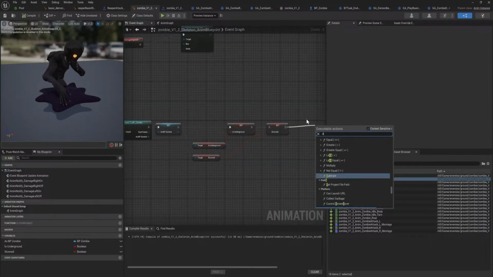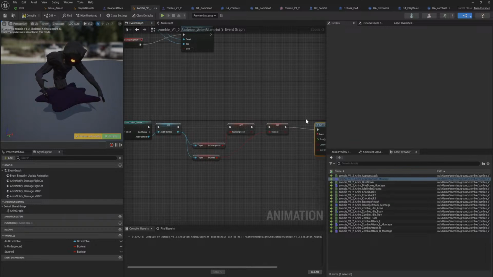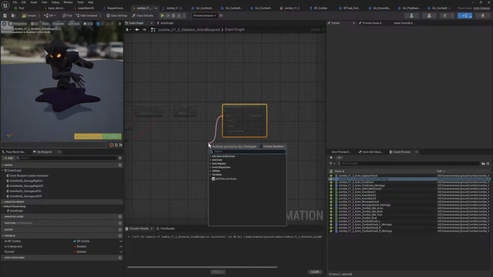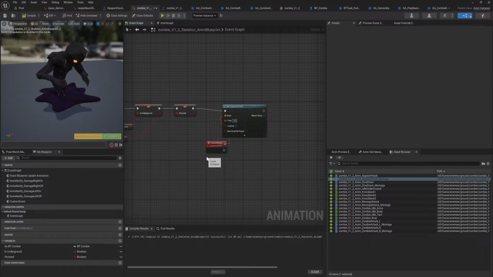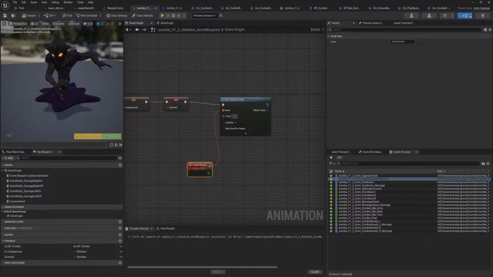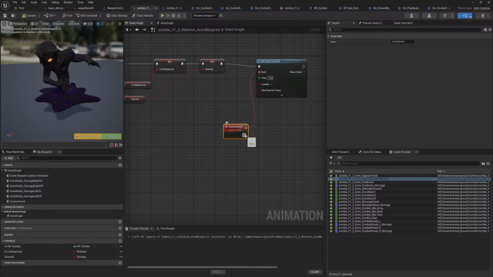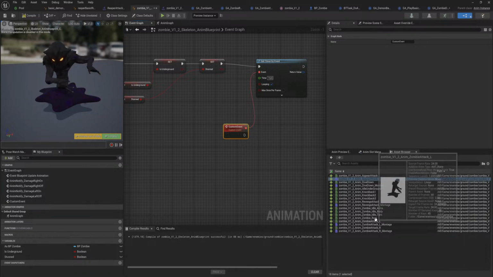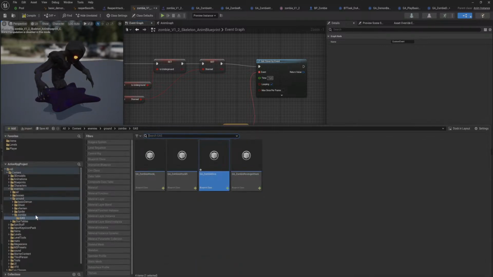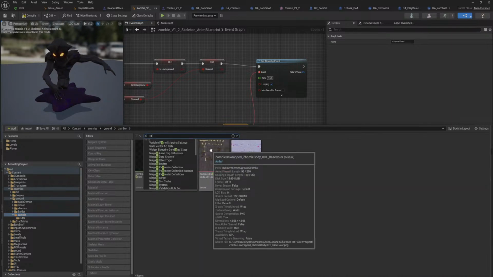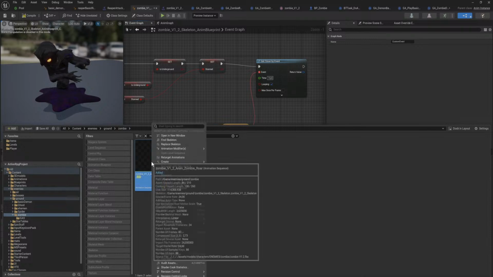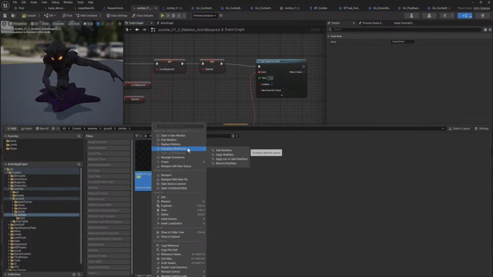So yeah, let's set timer by event. This event will be custom event. We'll check this every, I don't know, 15 seconds. It'll be looping. And then we will make the character roar. Roar, roar, roar. There we go. We'll make that into a montage.